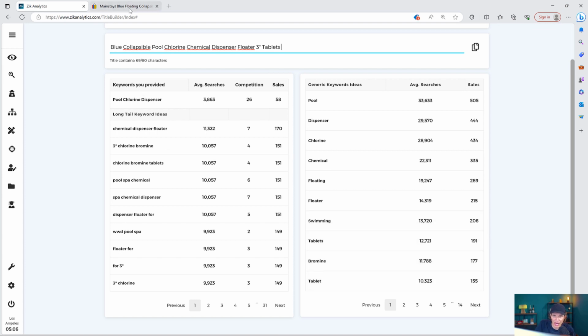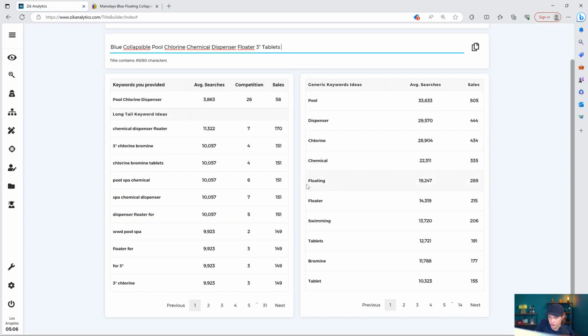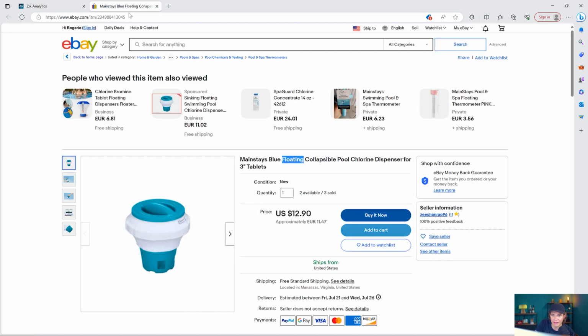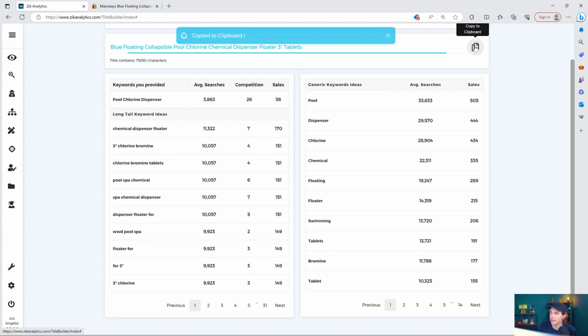But one thing that our competitor has here is this floating that I took out. And let's see, floating. It has a good sale. So maybe we can go back here. All right, blue floating. We take the floating and then we put it here, so it makes sense. Blue floating collapsible. Then you have 79 out of 80 characters. And my friends, this is a great title, much better than the competitor. And then you copy here, clipboard, and paste on your listings.